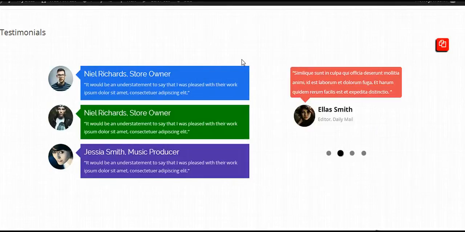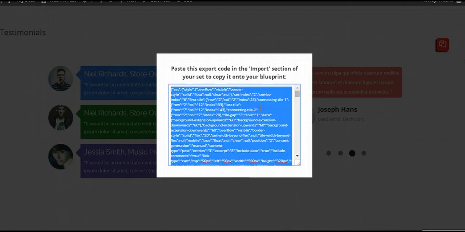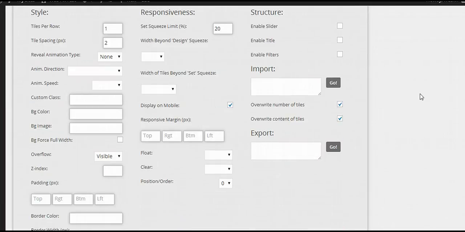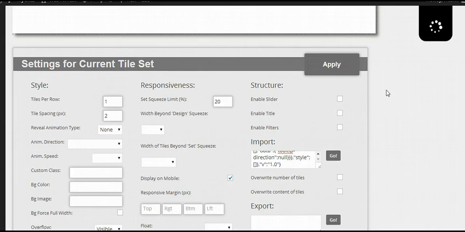Let me show you a neat little feature. Even if you have more tiles in your set than in the preset, you'll find that the importer will apply the skins in the same pattern across all your tiles as the pattern of the preset.